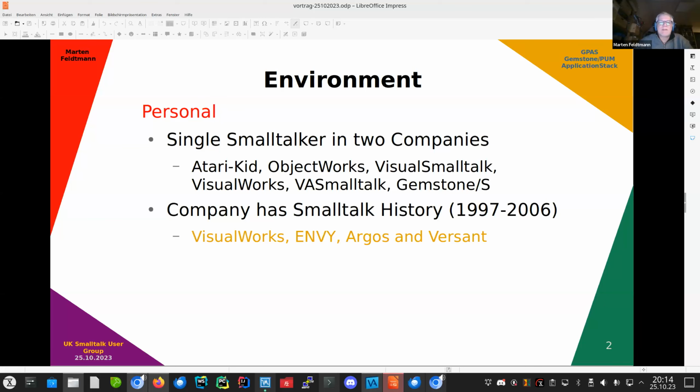Because I met some technologies I really liked. It was Envy. I think this formed me for the next 20-25 years. Using Envy as source code management. We used Argos, which was my first modeling tool, a code generating tool, and a UI generating tool. And I met my first object-oriented database, Versant.